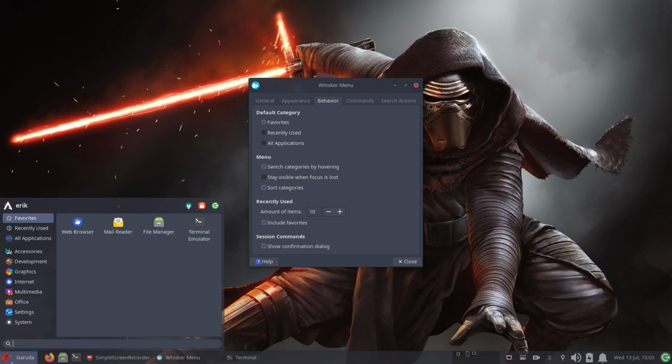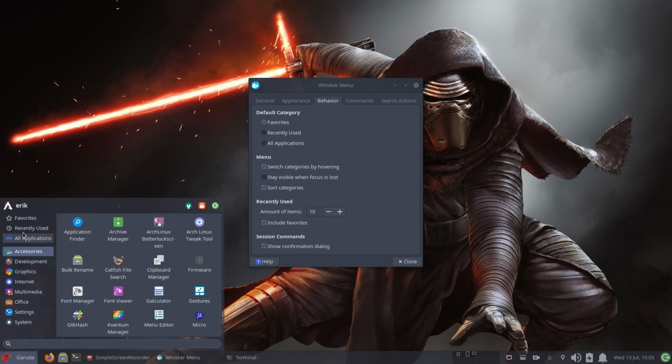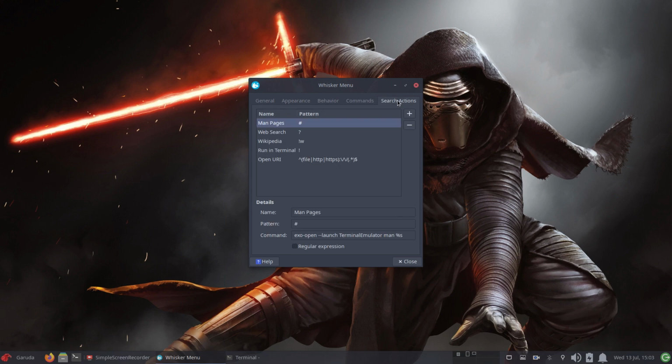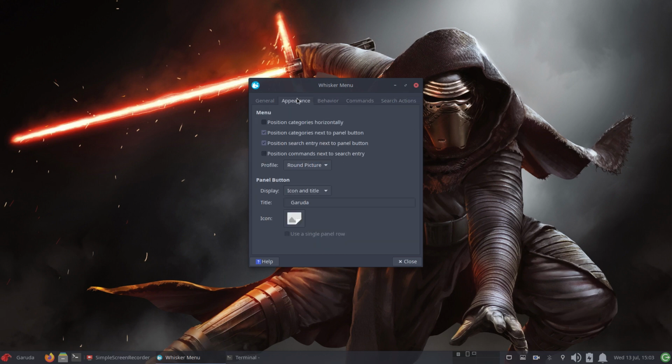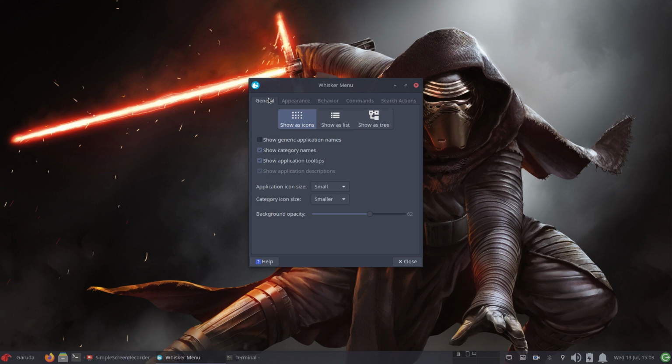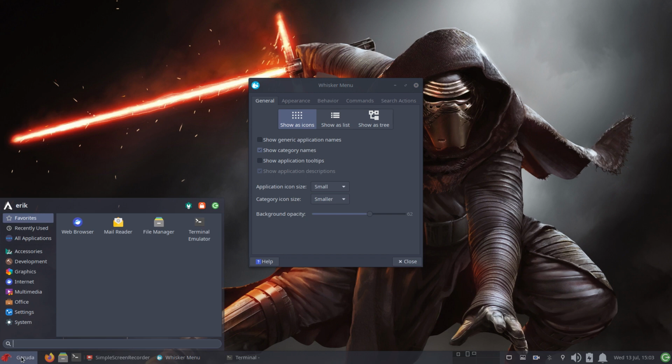Switch categories by hovering. I find that a good one. So if you hover over it, then it just changes. Then I don't have to click, right? One click less in my life. We always click. Almost there. I want to have these guys down here. So these guys, where are these guys? Show application tooltips, probably not. Category names. Sure.